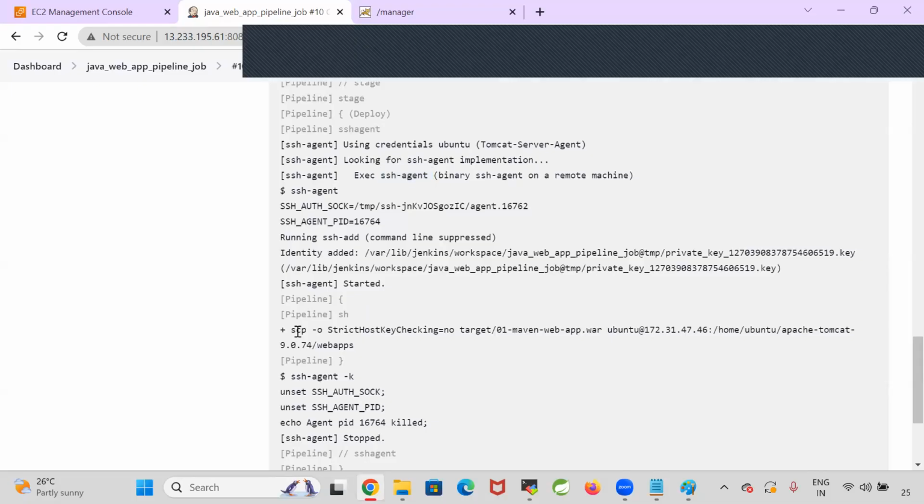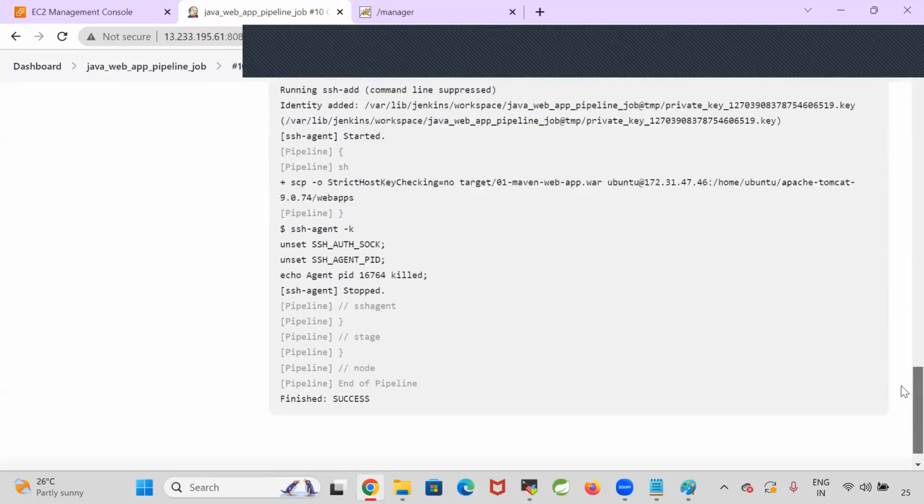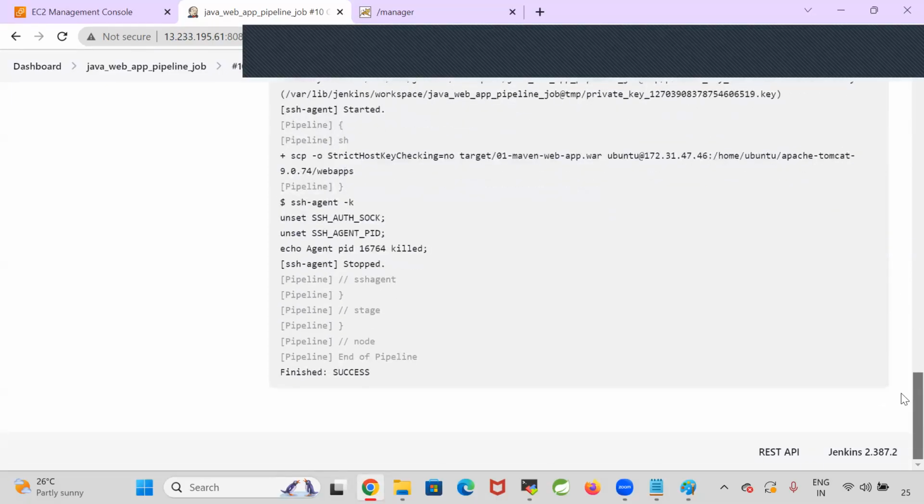Now I am using the SCP command, secure copy command. This is the path where our war file is available. This is the destination where you want to copy. SSH agent copied the war file from the Jenkins machine to the Tomcat machine, and that got success. The process of copying the war file to the Tomcat webapps folder is called deployment.